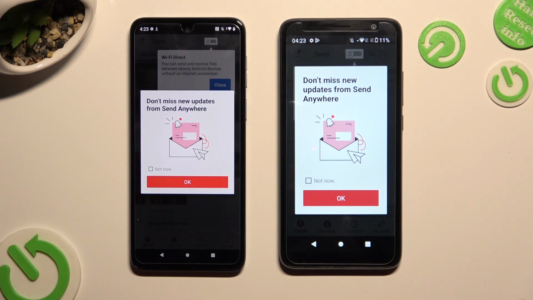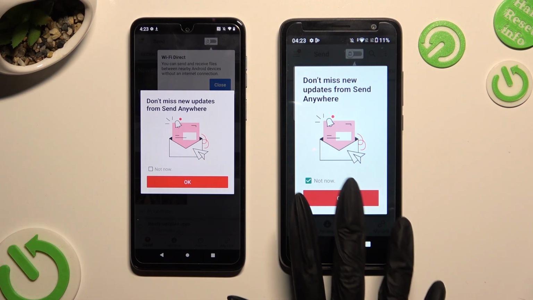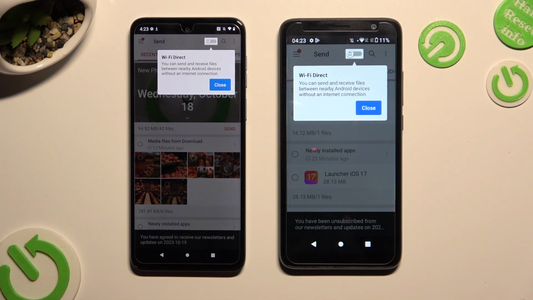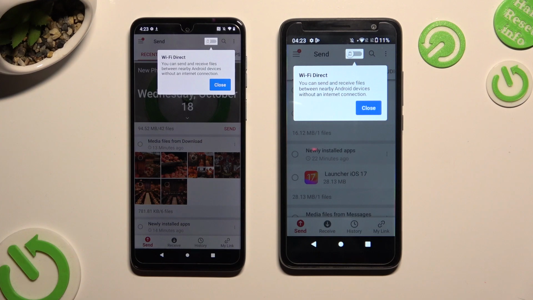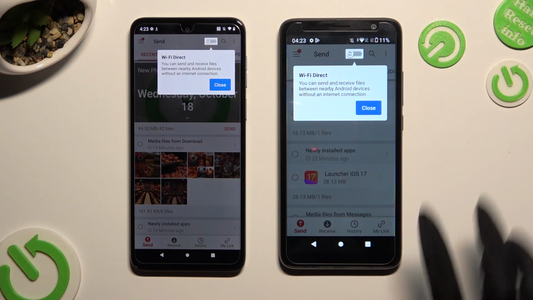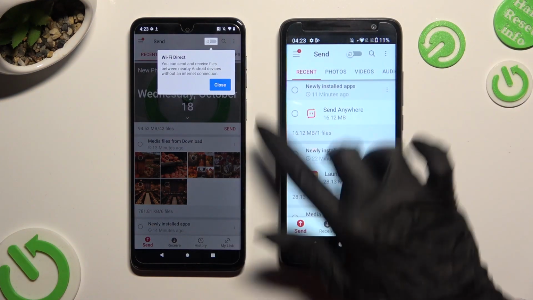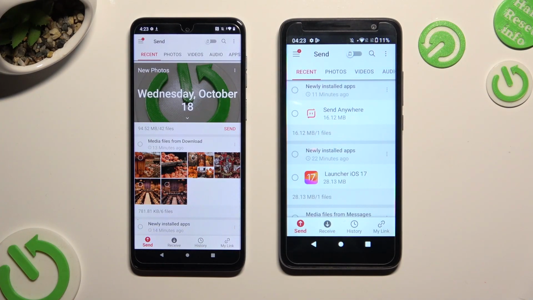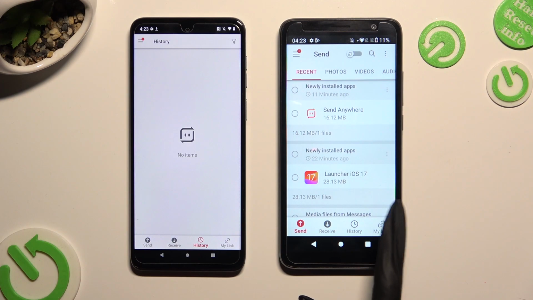Finally, in this pop-up about new updates, you can select Not Now if you want to. To close it, hit OK. Now click on Close in white pop-up at the top. And to get rid of Add One, click on History at the bottom of both devices.